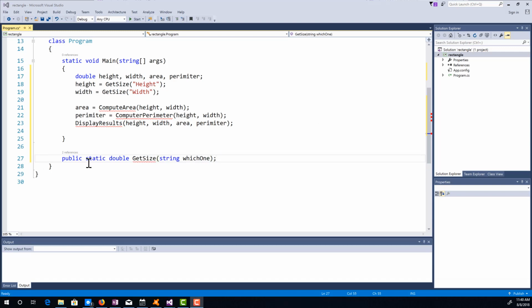Okay, in this right here, public is, remember, the accessibility, so you can access this outside of the class. And static tells us that the method actually belongs to the type rather than a specific object of a class. And then double tells us what type it is. Get size is the name of the method. And then we have to verify the type of the variable in parentheses there that we're going to pass the information through.